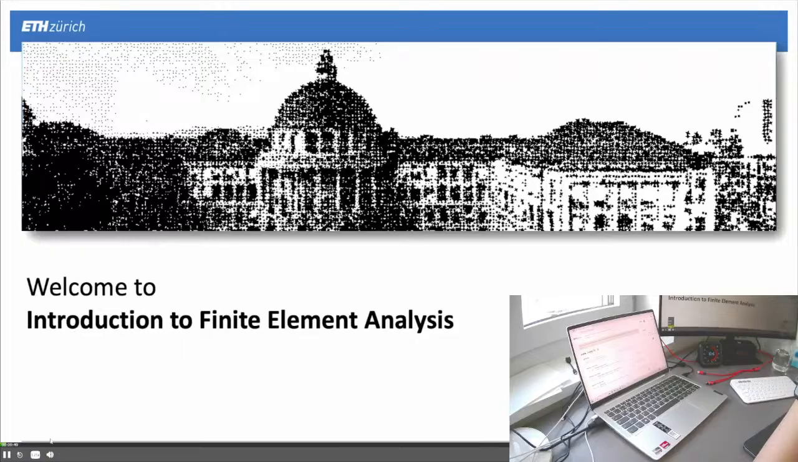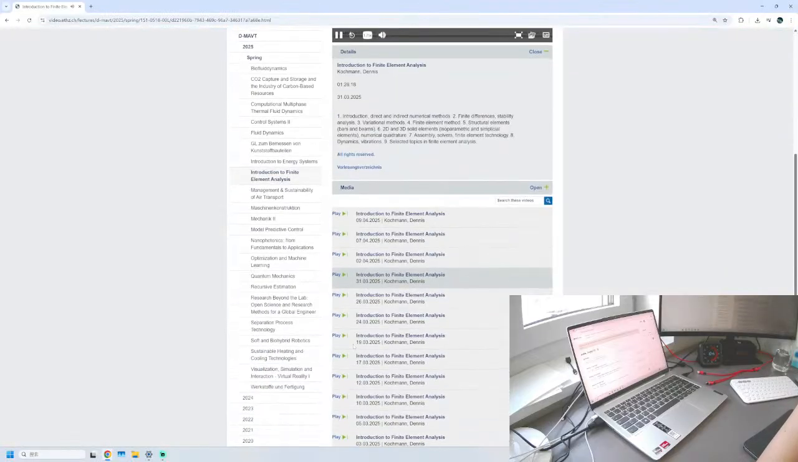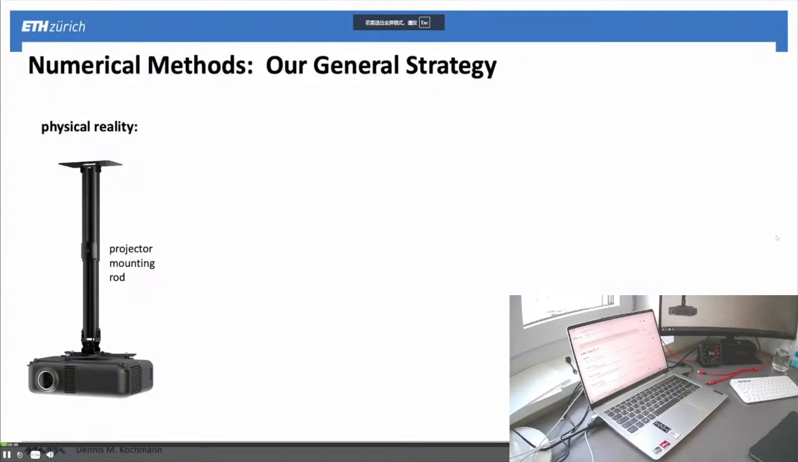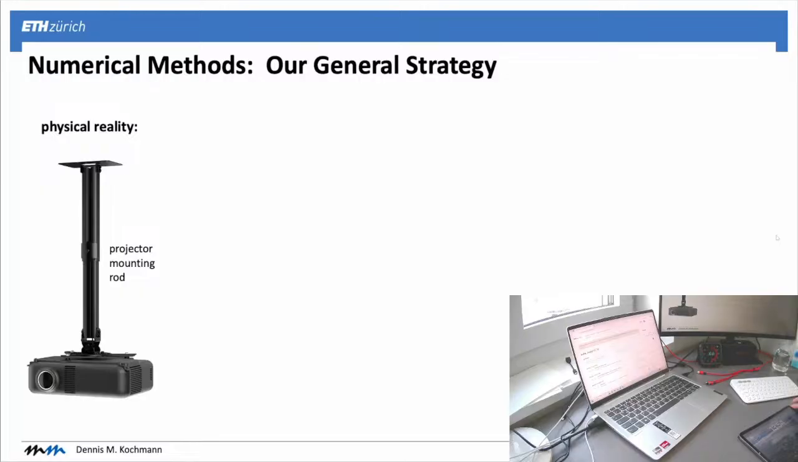But before we go ahead and start extending our repertoire, let's quickly recap the general strategy and what you've been seeing in the last week when we were finally introduced to the finite element method. In general, I know you've seen this projector many times, for example, this is always a nice example to show. We have this projector suspended from the ceiling, and we would like to know what the displacement field inside here is. Ideally, we would like to do this via a numerical method.